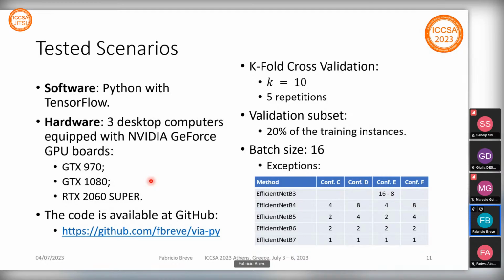The inference is fast. So the inference can run on the smartphone, but the training, of course, has to be done on these GPUs. The code is available on GitHub.